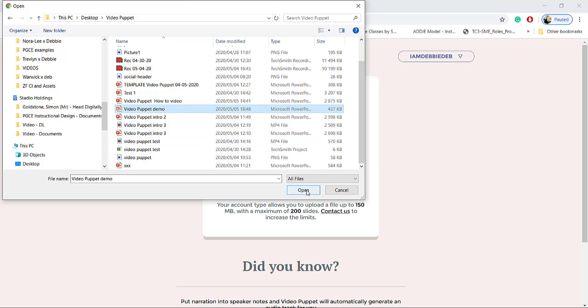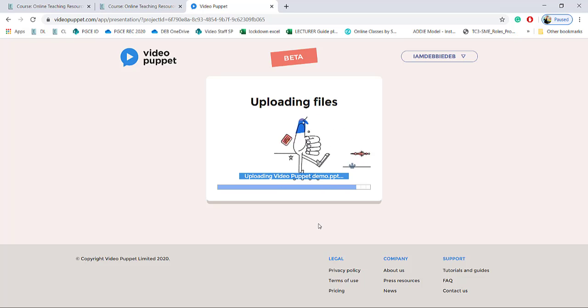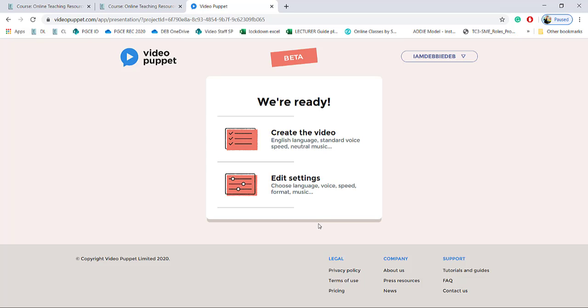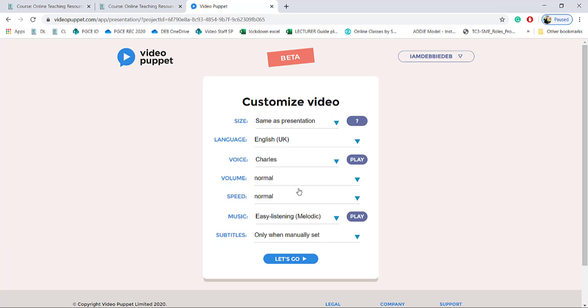Holding thumbs. This is the part where you upload to Video Puppet, and it imports the slides. The larger your PowerPoint is, the longer it takes. We're ready to go. Skip the create the video part and click on edit settings.